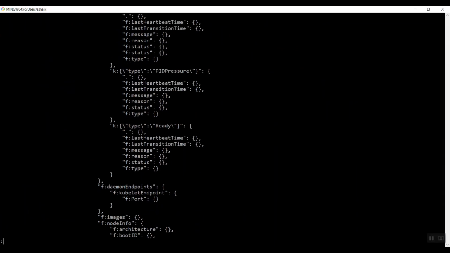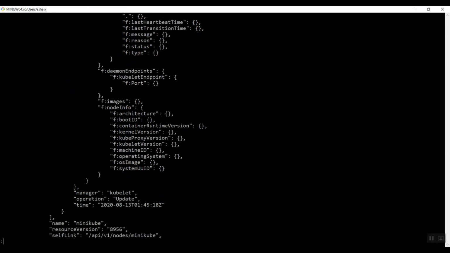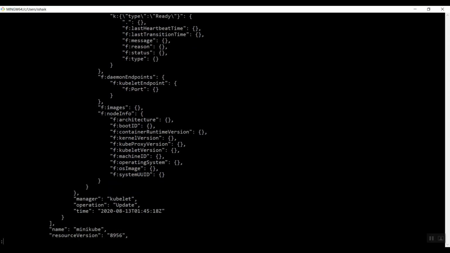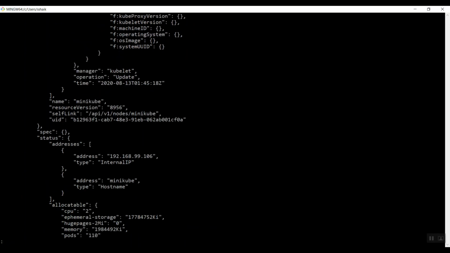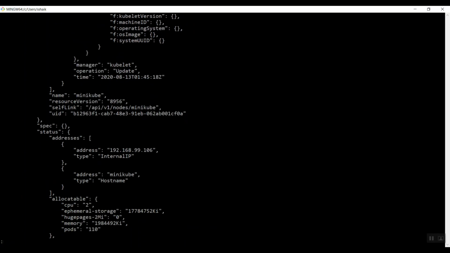So if you scroll down over here, this is the metadata object, and it has a name called minikube, and then we are interested in status.addresses.type. Look at this object closely: status, addresses, address, and type. Look at it closely, because the next exercise for us is to display only the internal IP and the metadata name.